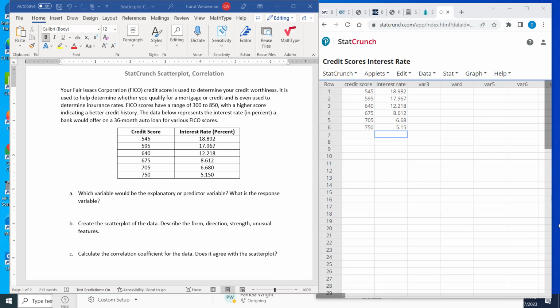So your Fair Isaac Corporation credit score, which is your FICO score, is used to determine your creditworthiness. It is used to help determine whether you qualify for a mortgage or credit, and is even used to determine insurance rates. FICO scores have a range of 300 to 850, with a higher score indicating a better credit history.